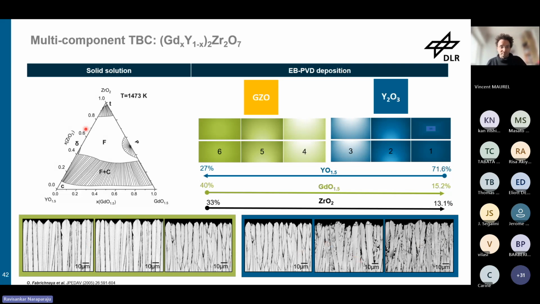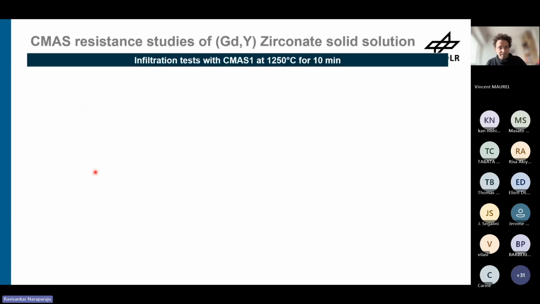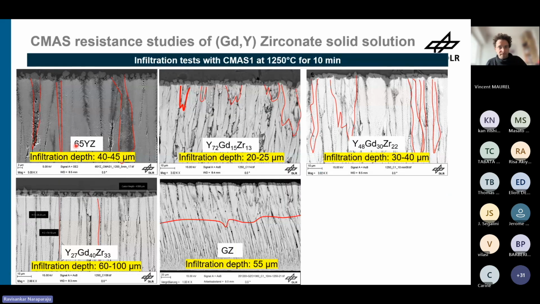The phase diagram shows most of the compositions are in the cubic fluorite area. With a simple CMAS infiltration test for 10 minutes, comparing this composition to gadolinium zirconate, this composition is the least infiltrated, so it's really reacting faster and creating that kind of CMAS resistant layer.